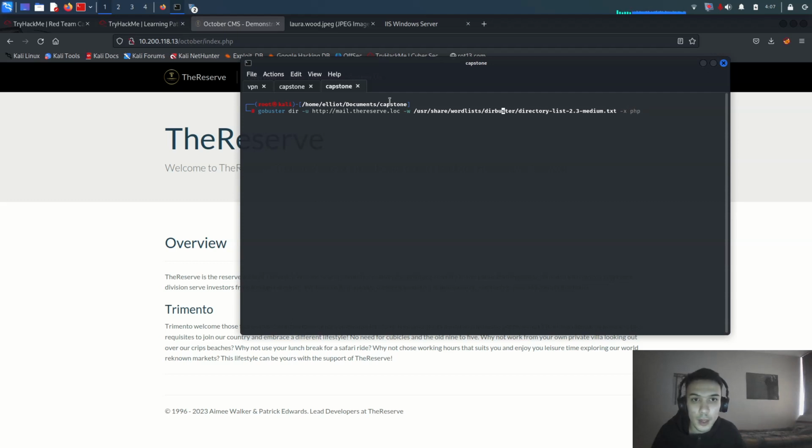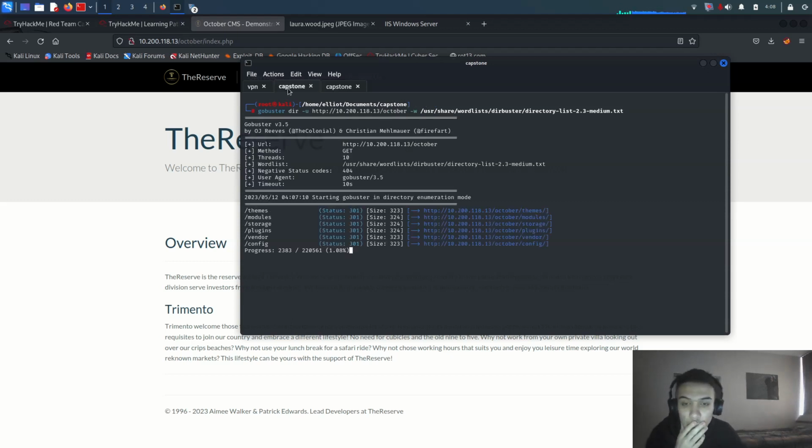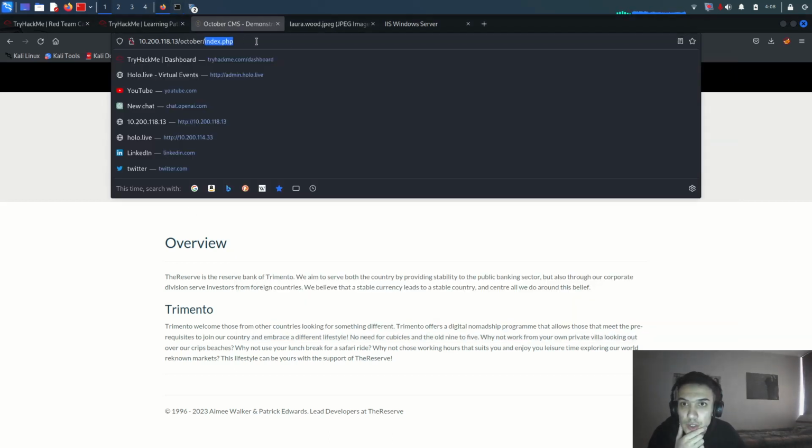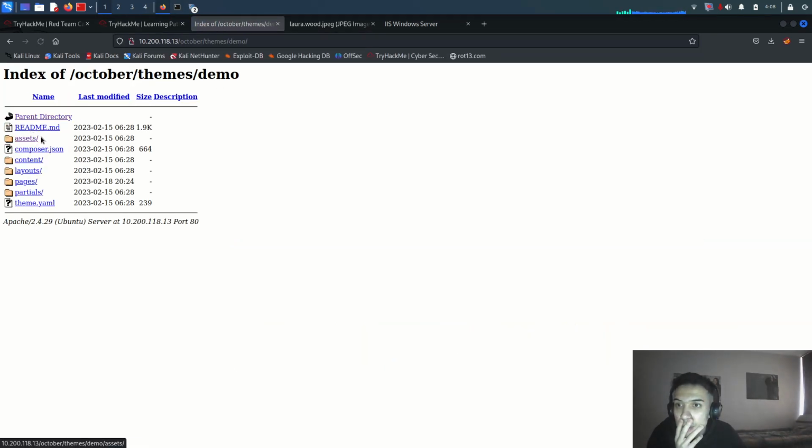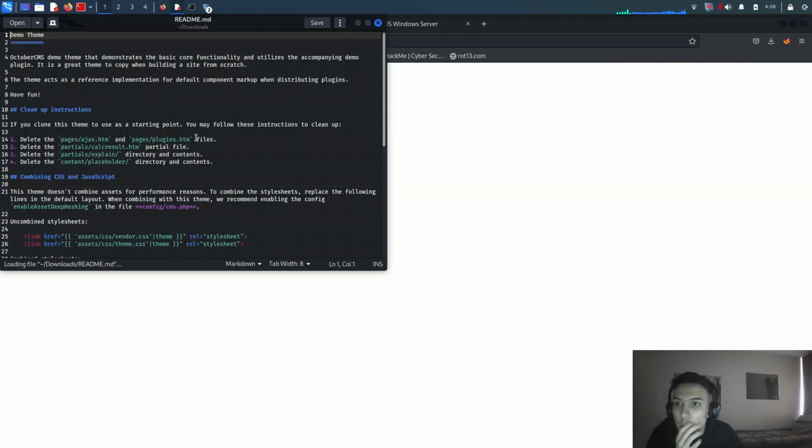I actually came over here and just gave my email address as 10.200.118.11, and I'm going to enter it. There are so many directories we have. The dams. Let's check it. It gives us a demo, and the demo has a readme. I'm going to open it.